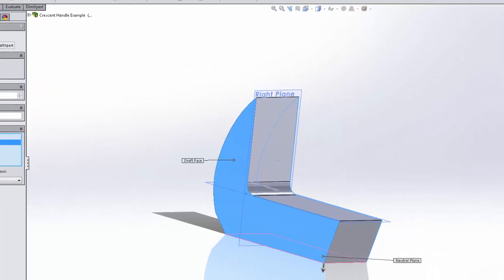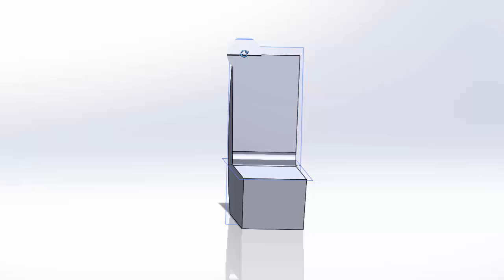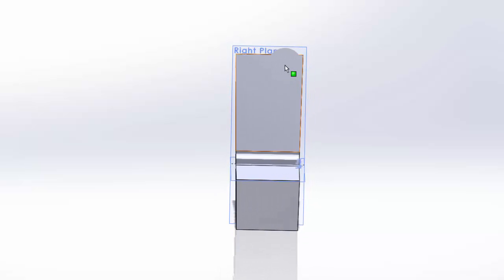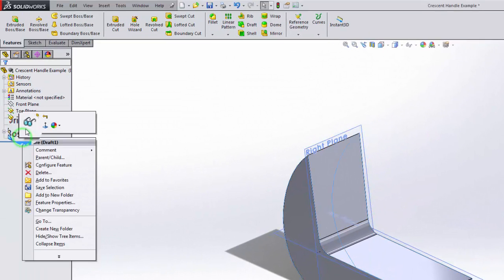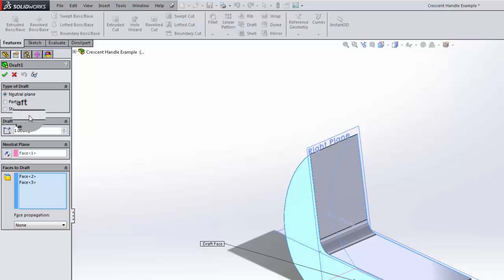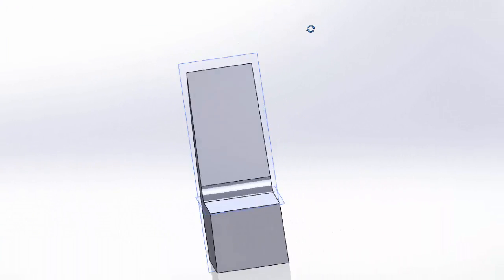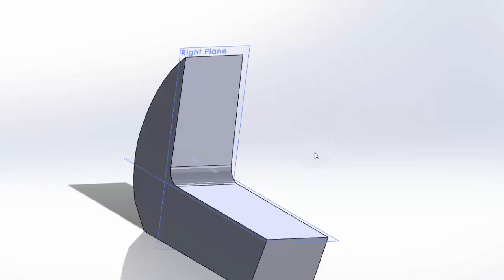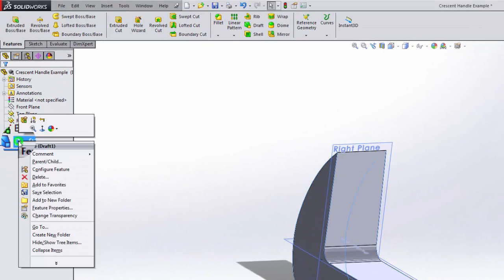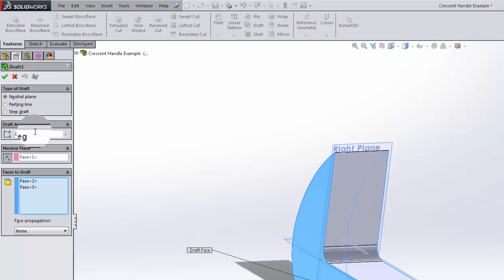And click your green check mark, and uh-oh, it did the draft the wrong way. It's doing it out this way instead of in. Now, we just right click on that, we edit the feature, and we reverse the direction. Hit your green check mark, and now if you look at it, they actually kind of point inward. If you'll notice, they do point inward, but this doesn't look like 5 degrees to me. So we're going to go back to the draft, right click on that, and for some odd reason it's stuck with 1 degree.